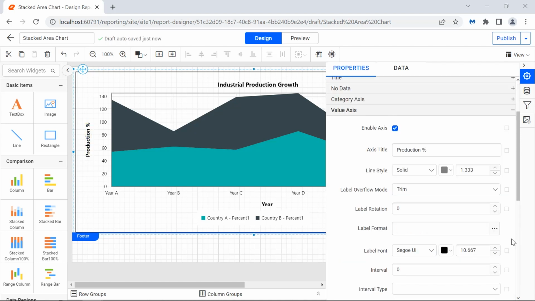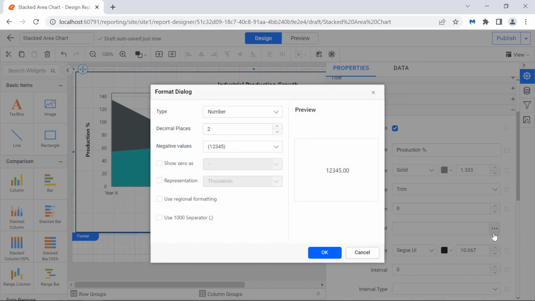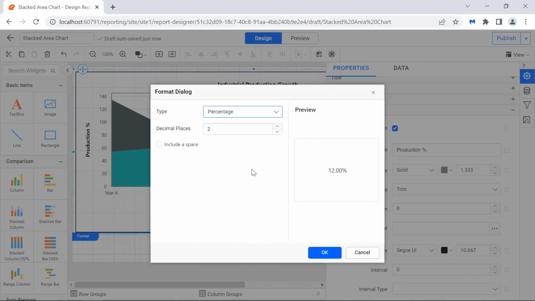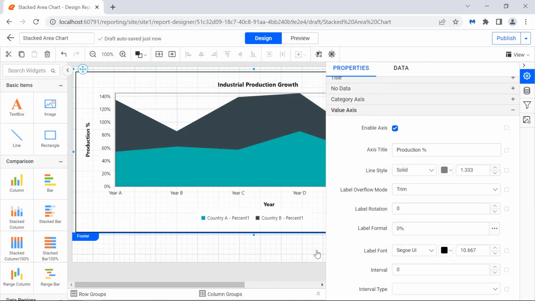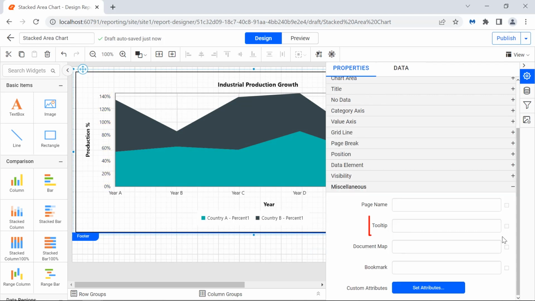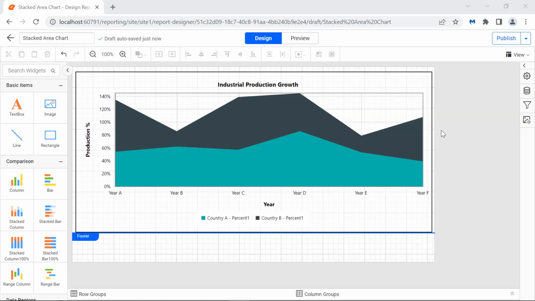Since the values in the value axis are the production percentages, I will change the label to percentage. To change the labels, I open the Label Format dialog. And change the type to percentage. And decimal places value to 0. I click OK to save the changes. Now see, percentage is displayed as the label in the value axis. The value entered in the tooltip property will be displayed when hovering over the chart in the preview. Here, I enter the tooltip value production growth chart. I have completed the chart customization.